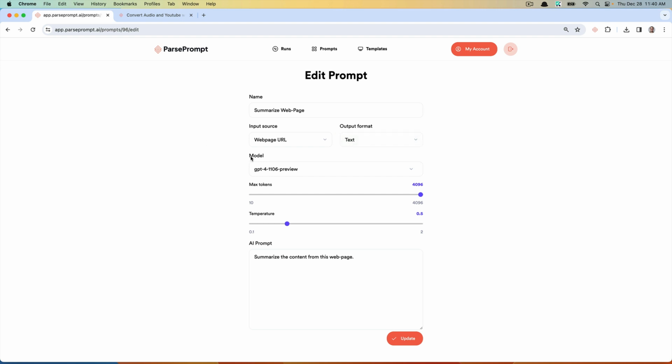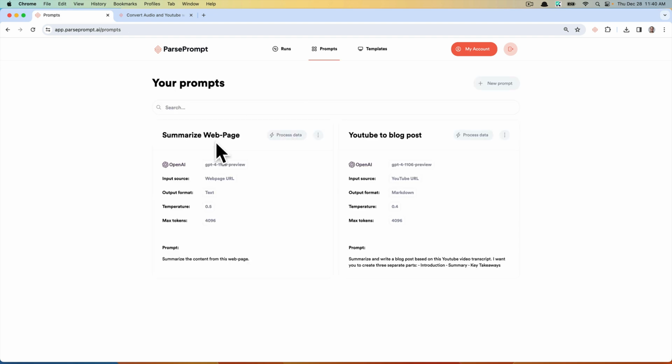In this example, we're using the newest model from OpenAI. And you can provide how many tokens you want to generate, as well as the temperature. And then you can provide your instructions, right? So this is where we say to summarize the content from this web page. Okay, so this is our prompt.